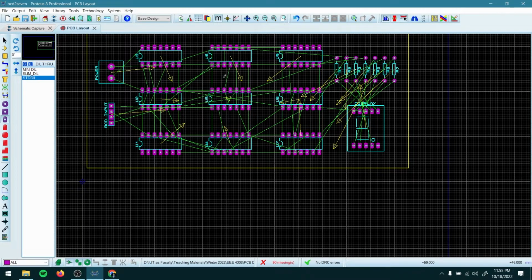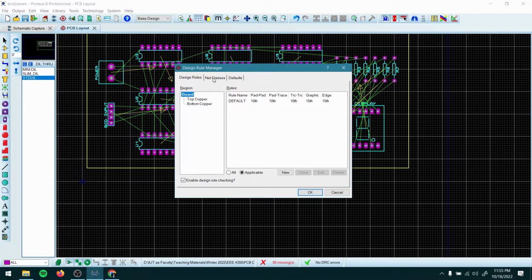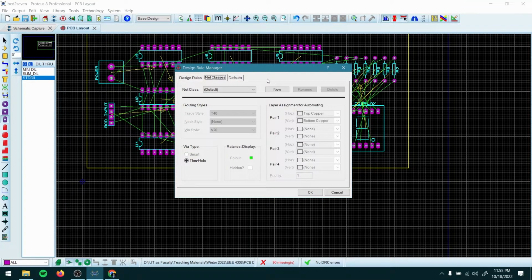right? But before that we have to manage some design rules. So under technology, click design rule manager, then go to net classes. So what is the design rule manager? Before we connect all the traces in our PCB, we have to define some rules, like what should be the width of our traces, what should be the distance between all the traces, and what should be our via size. This kind of thing should be defined before we go on to our routing, right?